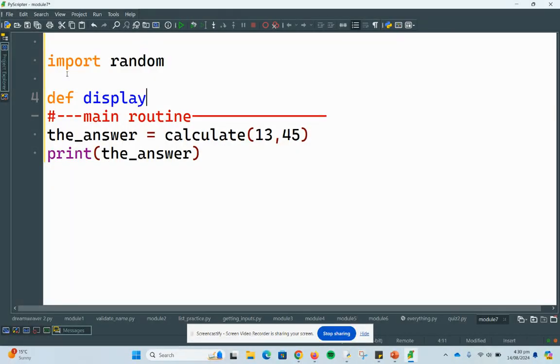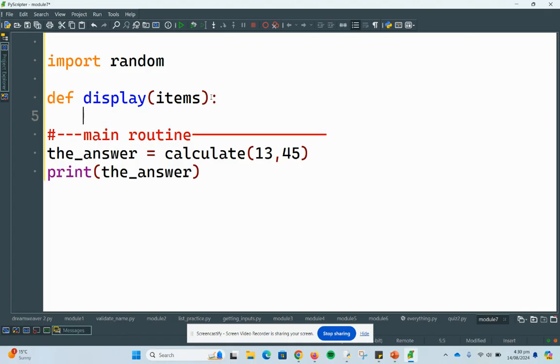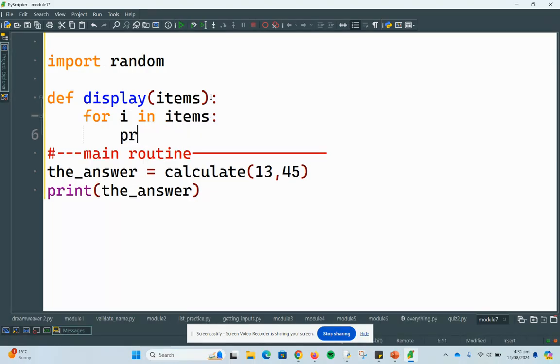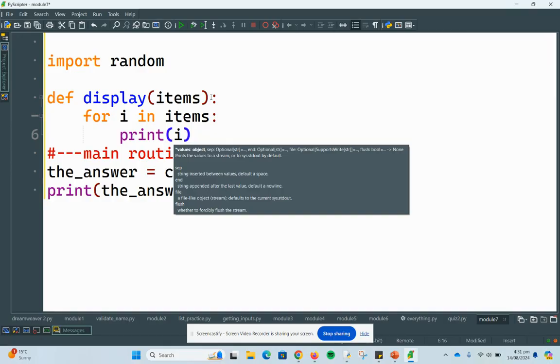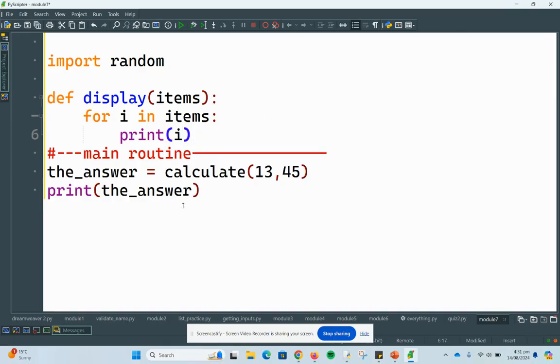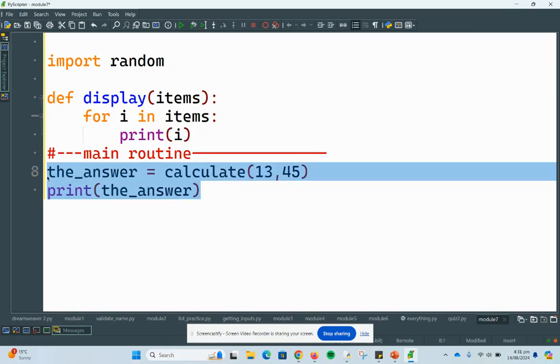We'll call it display. Okay, def display, and I'm going to get my list. So I'm going to call it items or something. Now this is going to be my for i in items, print i.